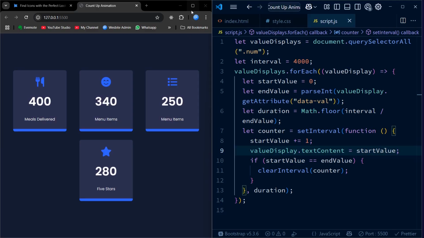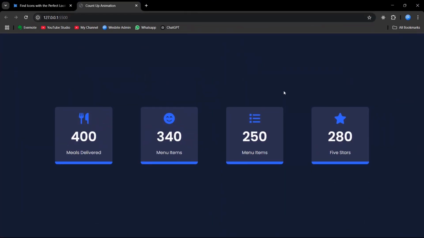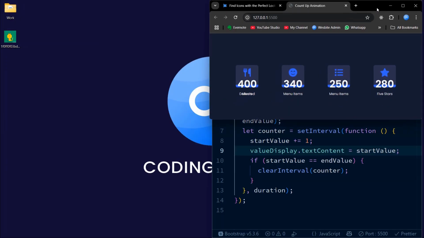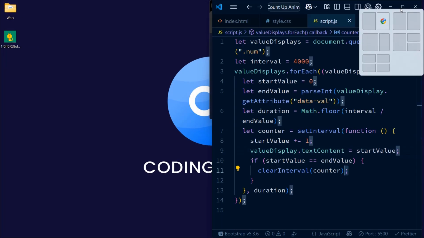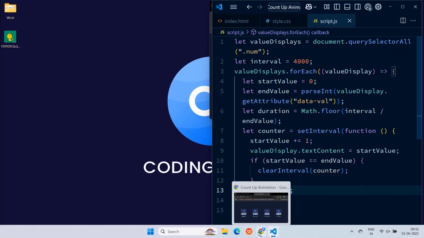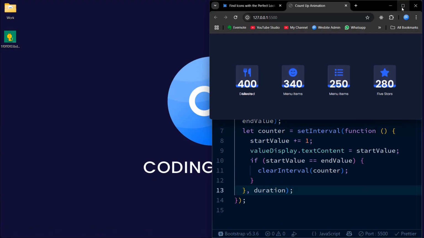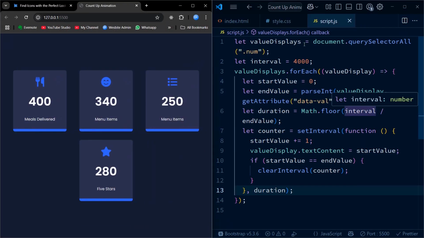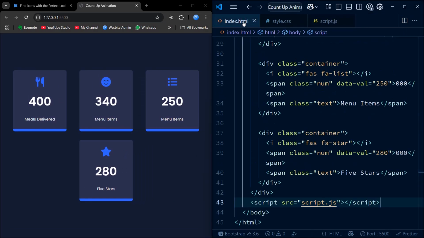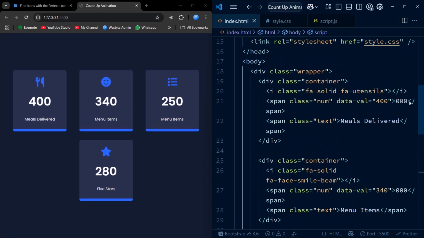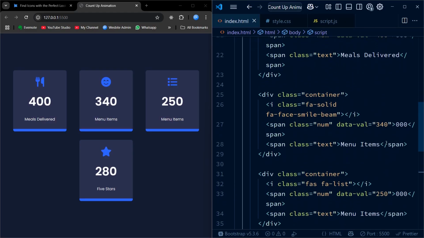And that's it. Let's see the final result. As you can see, the numbers animate smoothly from 0 to the target values, giving our website a professional and dynamic look. So here's the final result. A clean and modern count-up animation that works beautifully on all screen sizes. Simple to build and adds tons of life to any website.